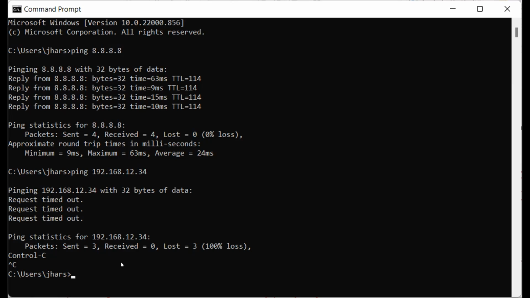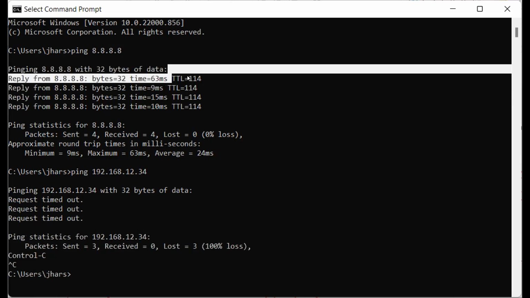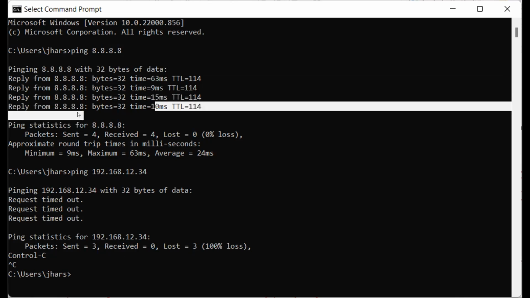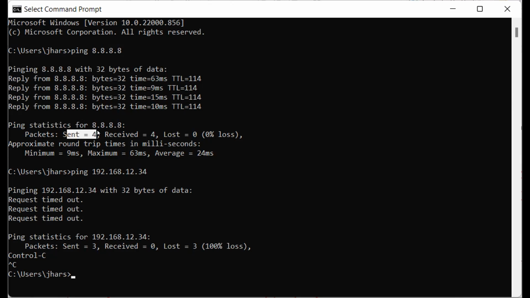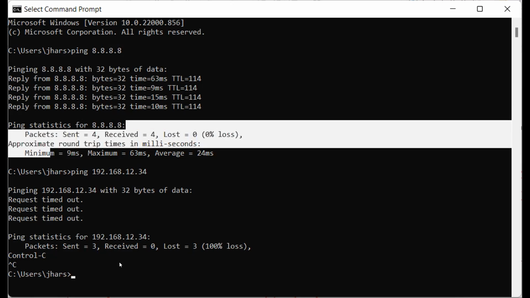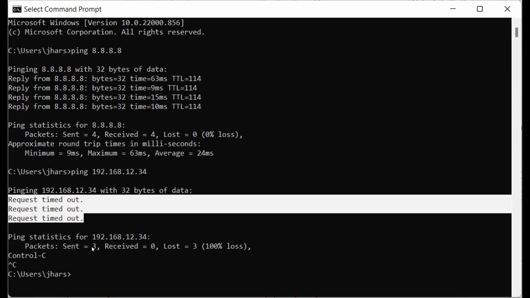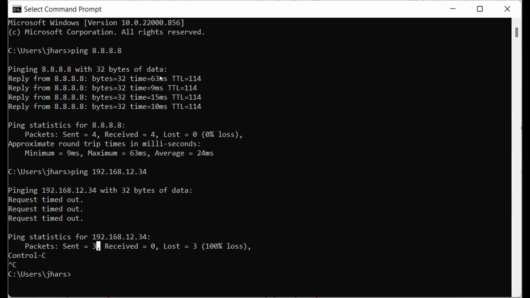Here you can see how many packets we are sending: 4 packets, 1, 2, 3, 4. Sent is 4 and received is also 4, so we are getting a response, loss is 0, which means 100% response. Here in the other case we sent 4 messages but are not getting a response, so received is 0 and there is 100% packet loss. Here it is 0% loss because we are receiving the destination's response.